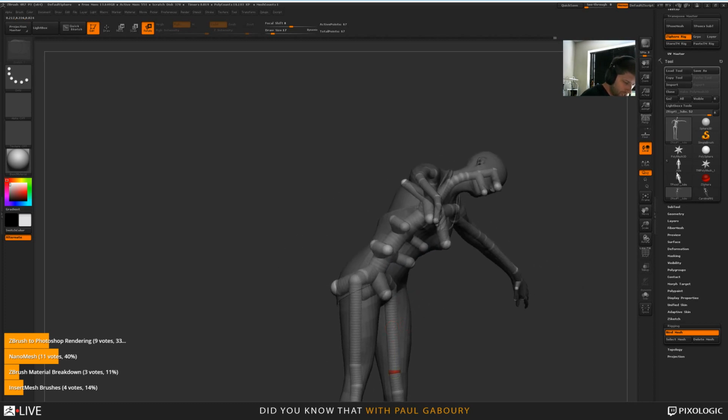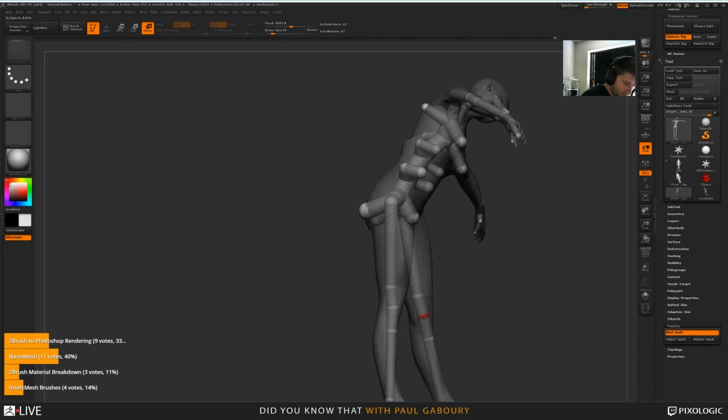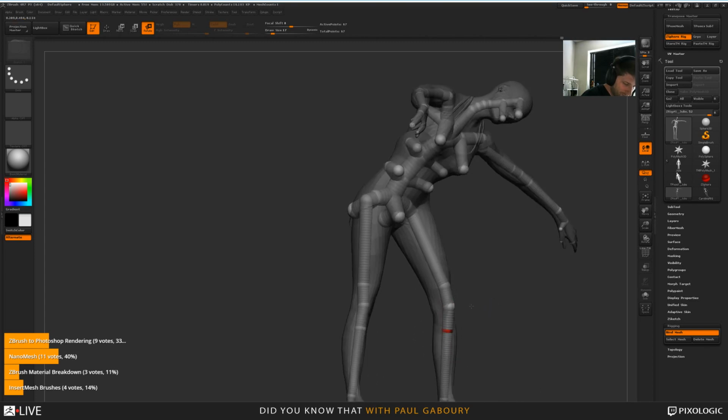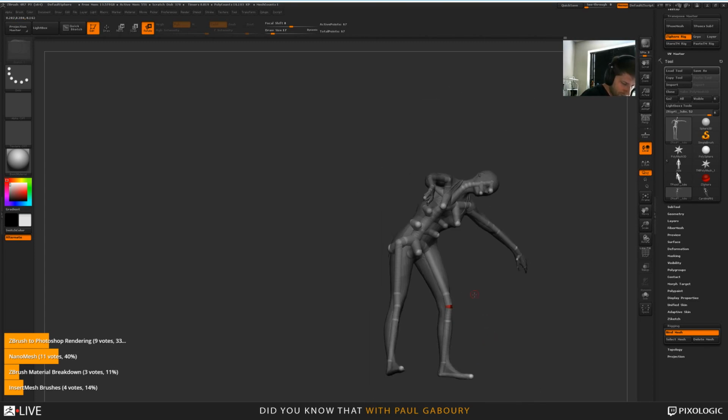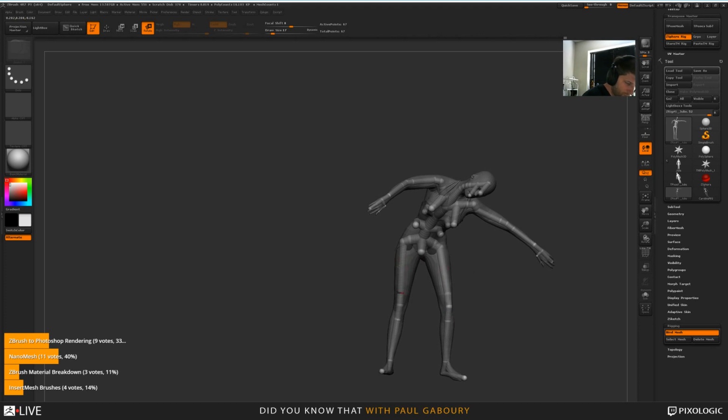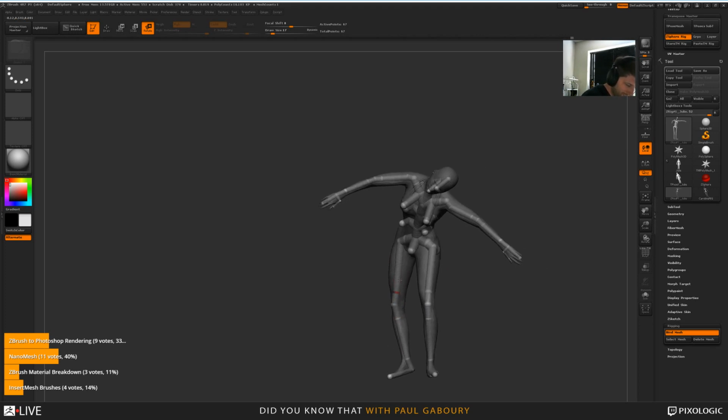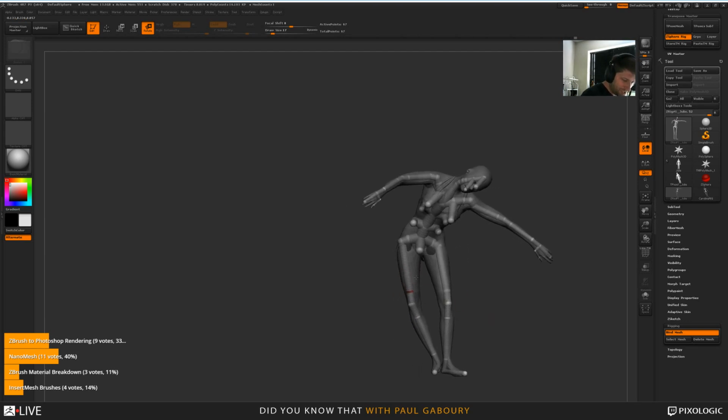Maybe move this leg out. See what I made? Her leg's broken there. Definitely don't want that. And maybe rotate this Z-sphere. This is the most awkward and crazy pose I think I could come up with. She's dancing. Do the jig.